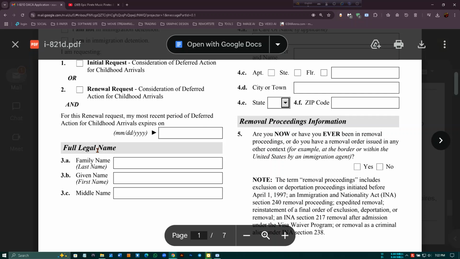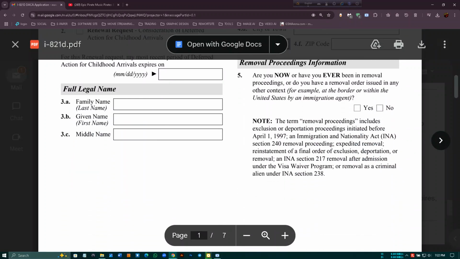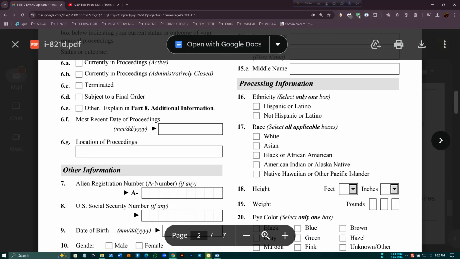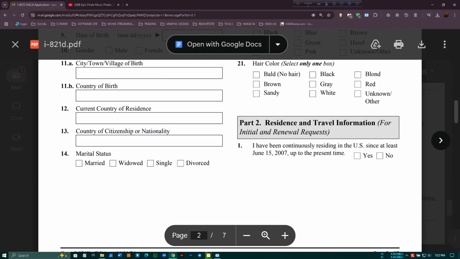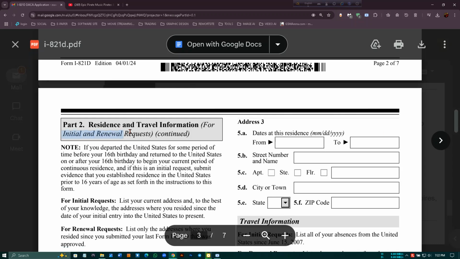Part 2. Residence and travel history. Residence information. If you are a first-time applicant, list all physical addresses where you have lived since entering the US. If you are renewing, only include addresses you've lived at since your last approved DACA application.